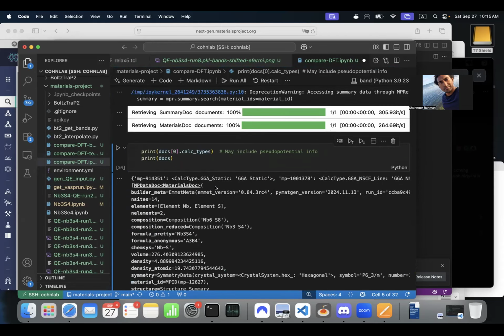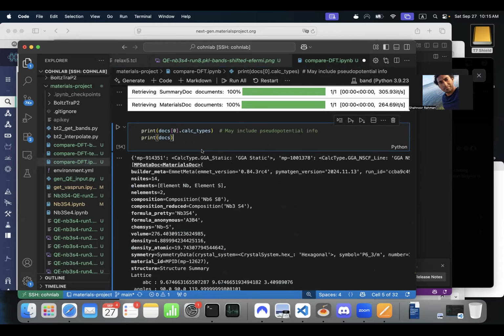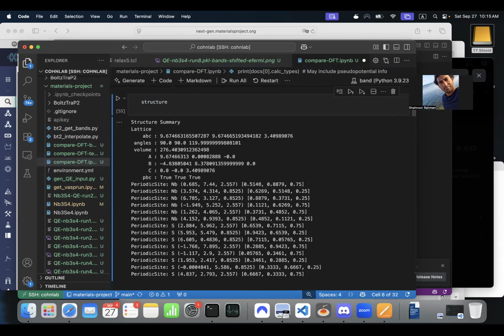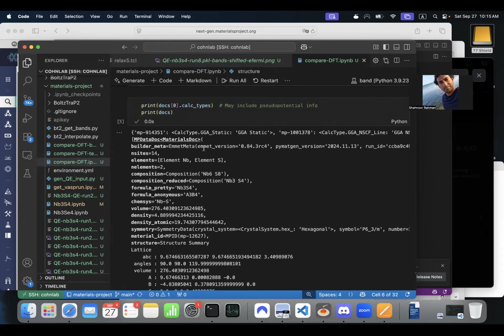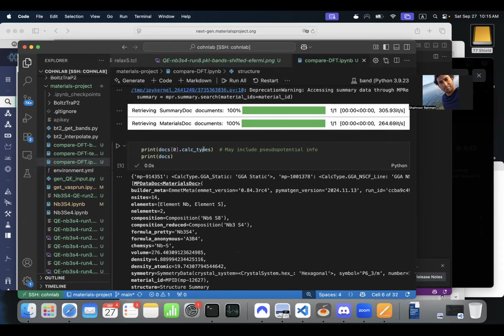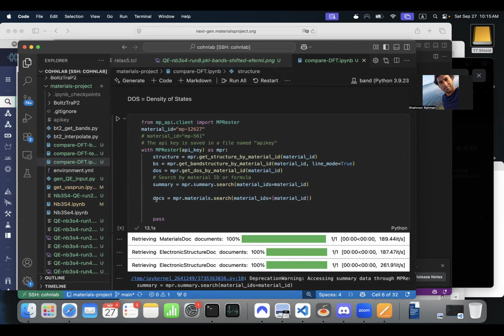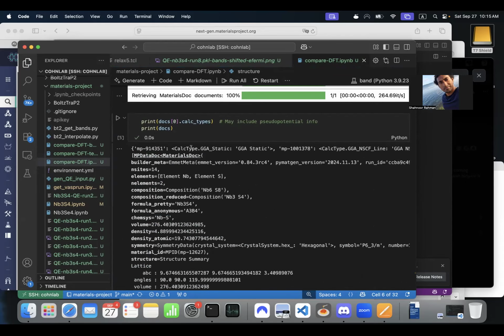Okay, I think I'm done. Yeah. Then let's just print this. So when you print this information, like summary or docs, you can see a lot of details there.